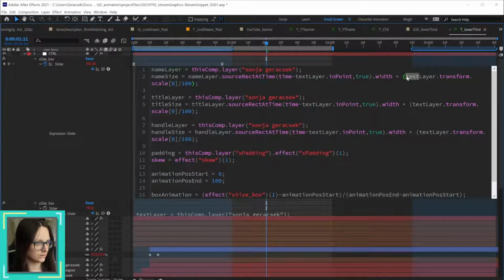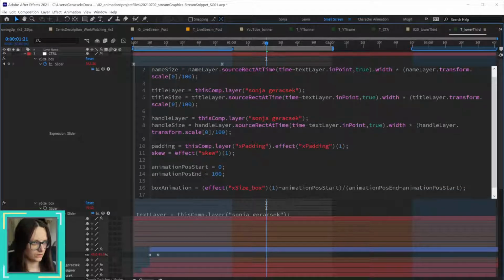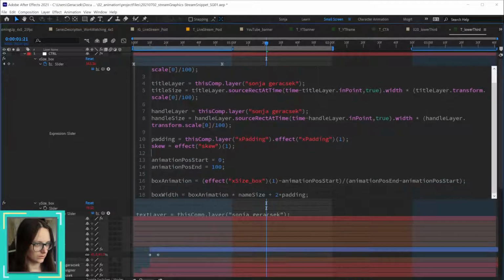Oh, and in here too. Name layer, title layer, handle layer. I think now I've... nope, also in here. Okay. Name layer, title layer, and handle layer. Okay, I think I've changed everything now.